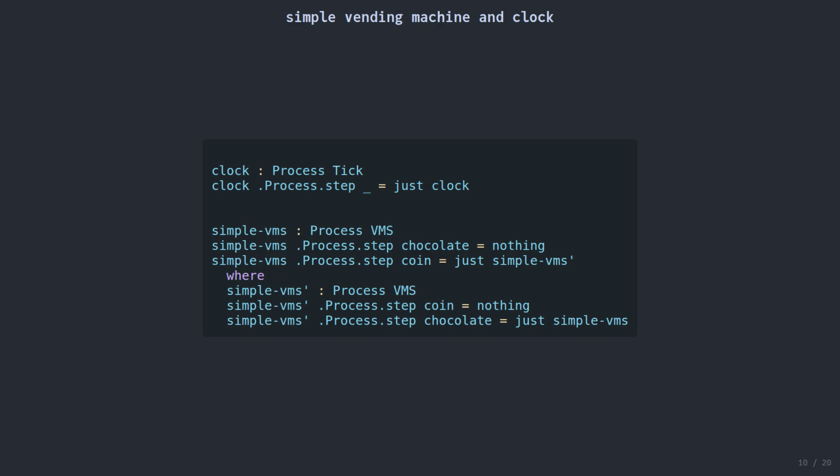The second example is the simple vending machine. It reacts to two events, coin and chocolate. If it receives a chocolate event at the start, it cannot proceed. If it receives a coin, it moves to a new state. In that state, it accepts chocolate and returns to the original state. This models a vending machine which serves as many chocolates as required.